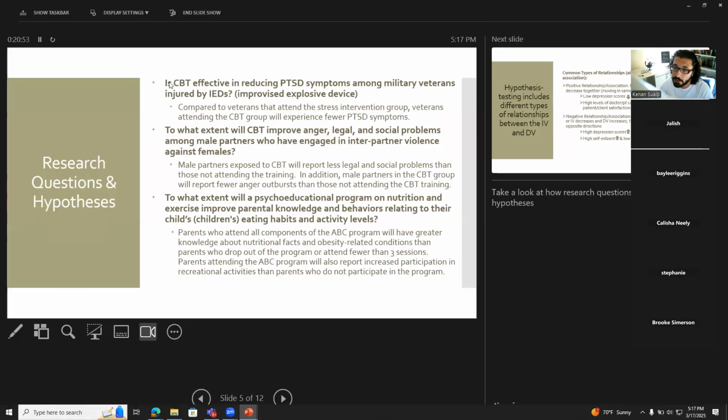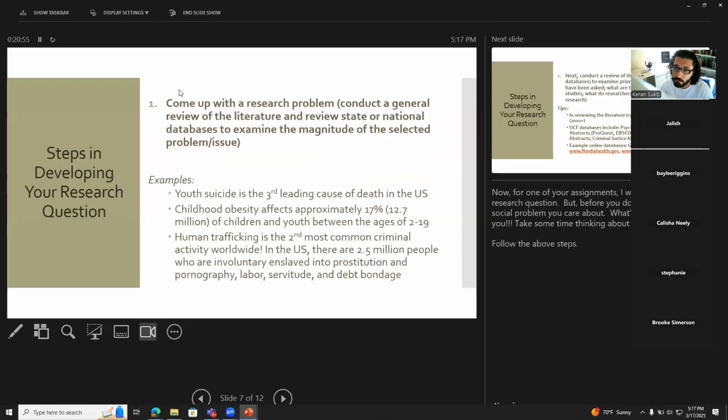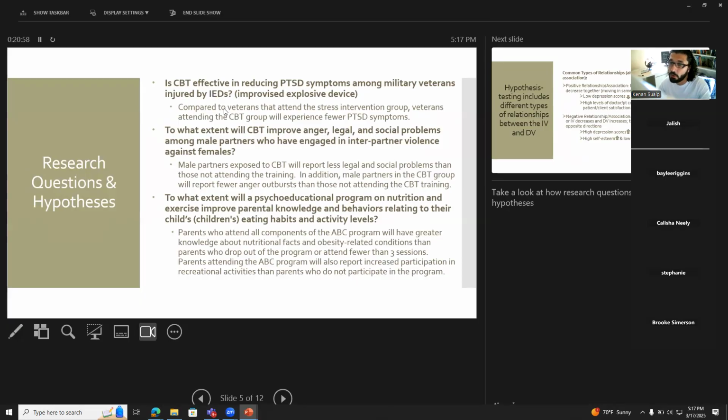So as you see in this example, is CBT, cognitive behavioral therapy, effective in reducing PTSD symptoms among military veterans injured by IEDs? Now, in this example, who is our population? Military veterans injured by IEDs is the population. Among this population, I'm doing this study. What is my intervention? My intervention is cognitive behavioral therapy. Is cognitive behavioral therapy effective?